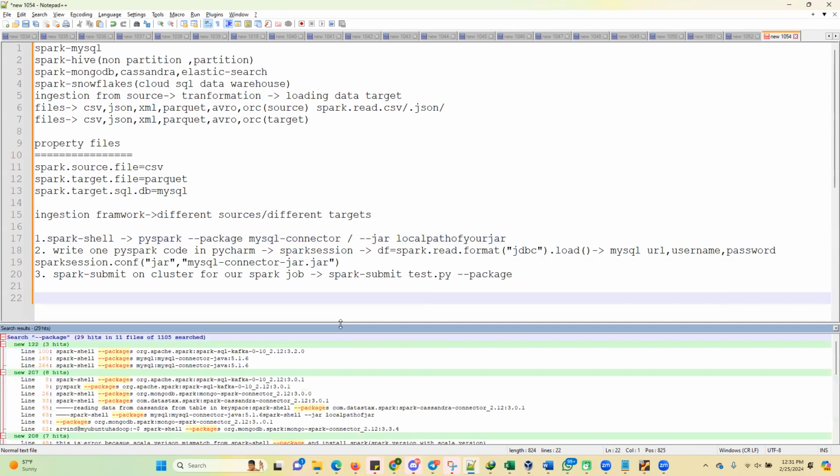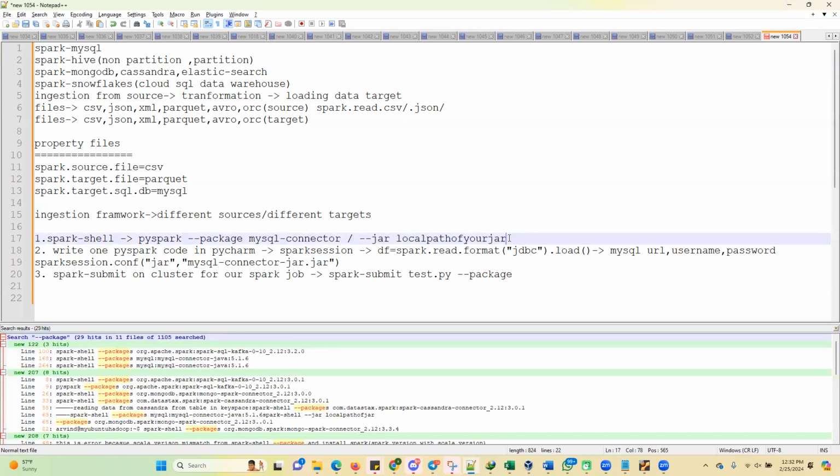Arvind, how to specify multiple jars? Let's say the source is MongoDB and the destination is MySQL. You mean you want to use two jars in the same program, right? You can give them comma separated. Same thing in the package also, you can give comma separated.